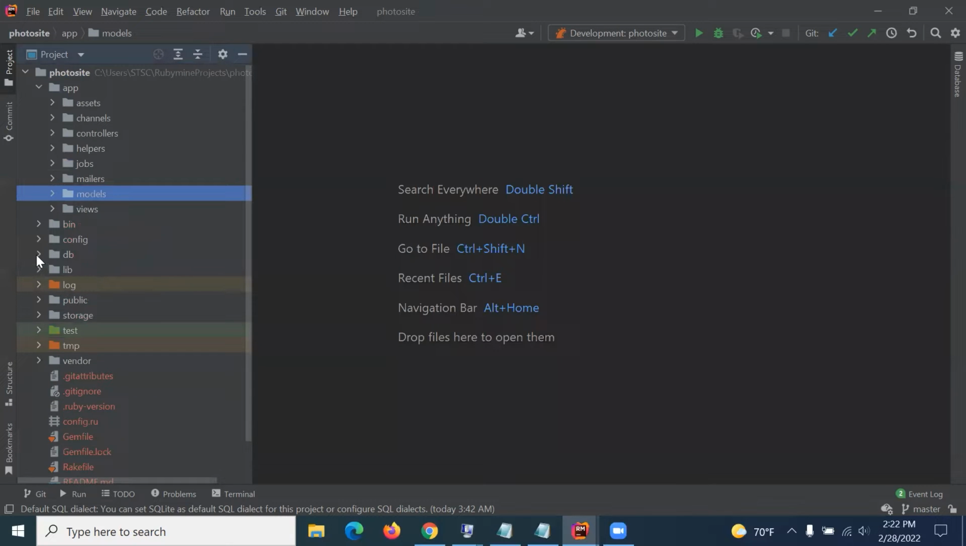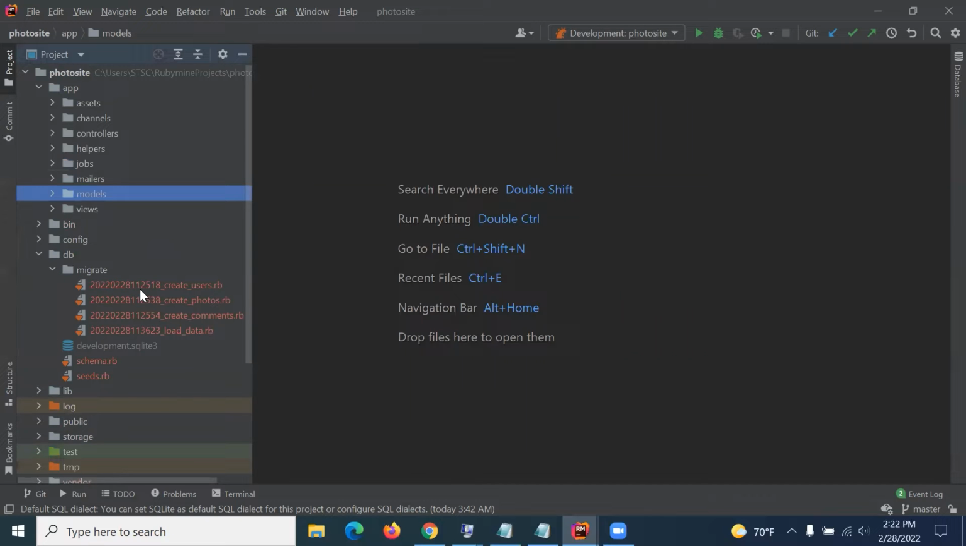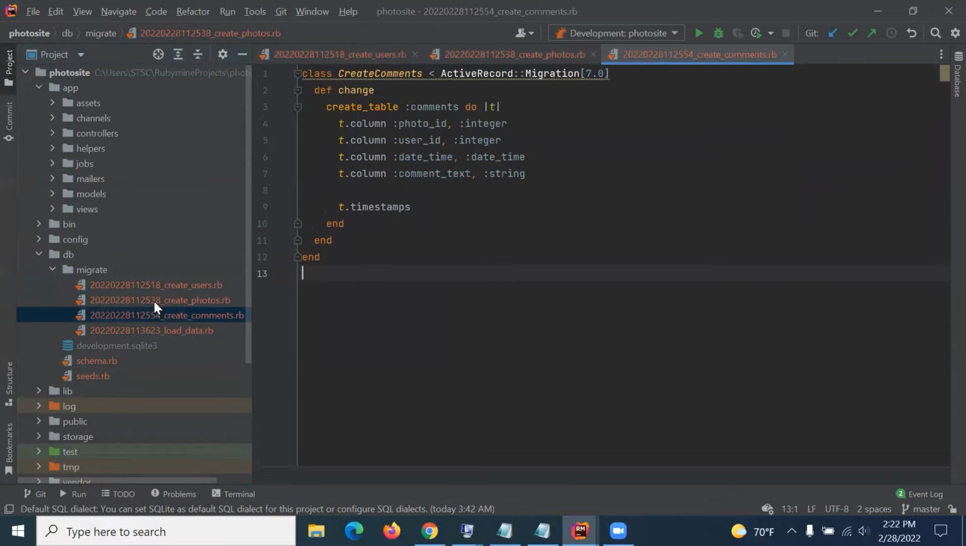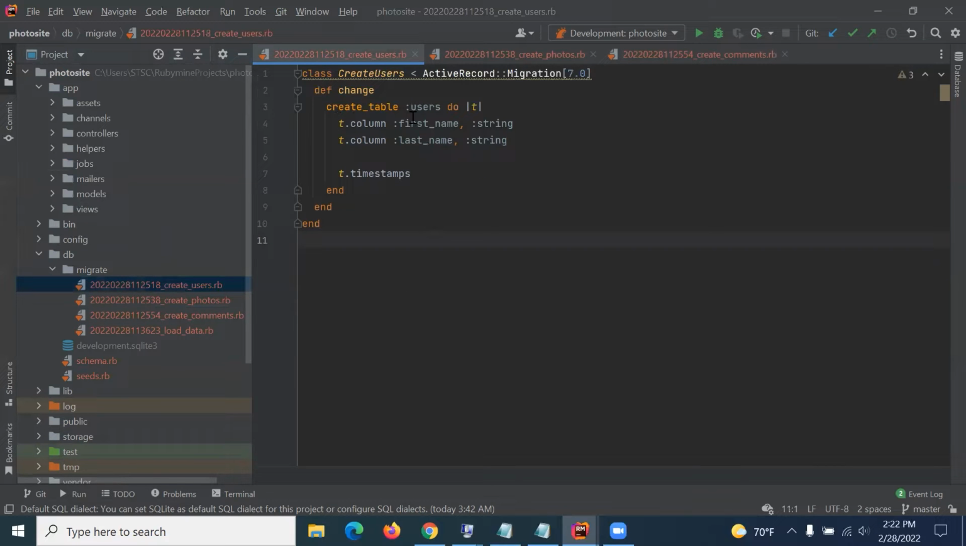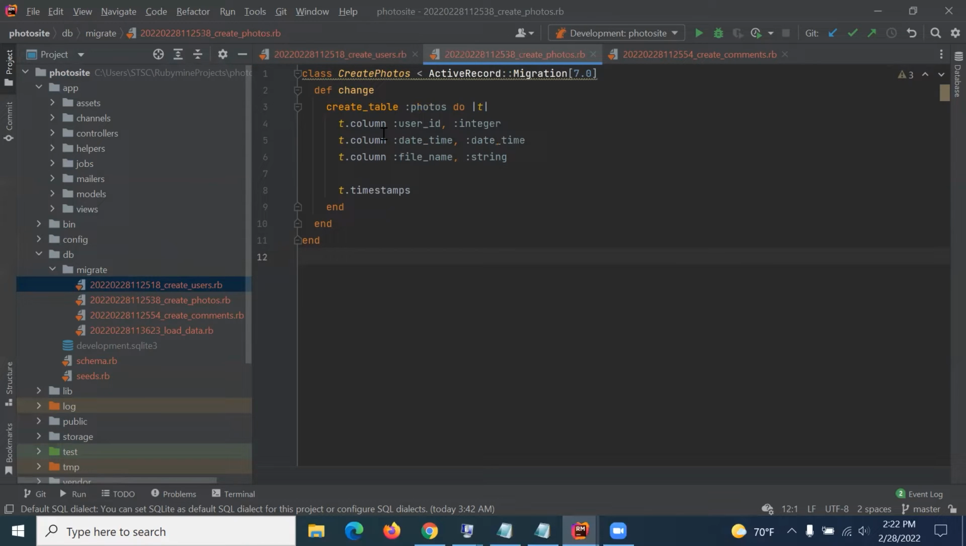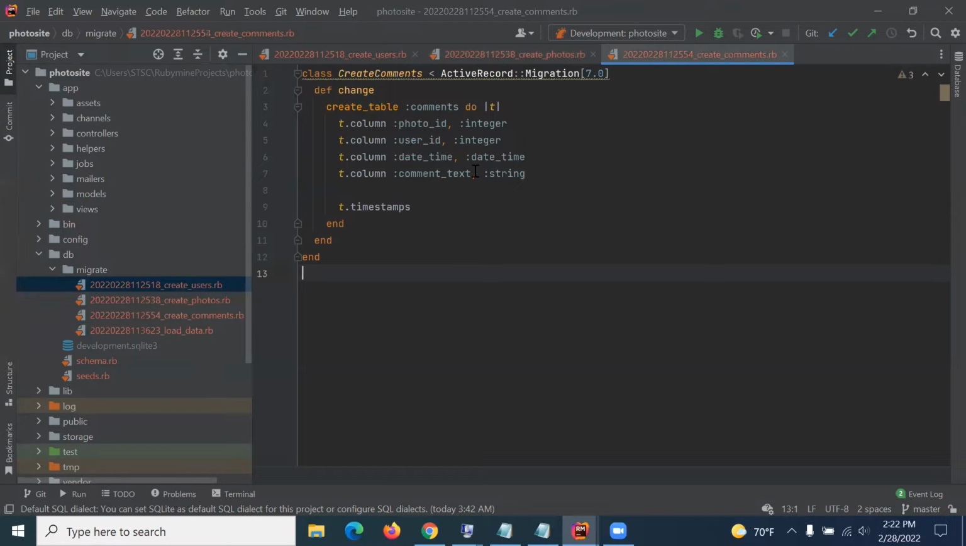Now let us go to the database folder, go to migrate, and we'll see three files which are automatically created. We create a table for the user: first name, last name, user ID, date, time, file name. Table for photos: photo ID, user ID, date, time. Comment text for comments.